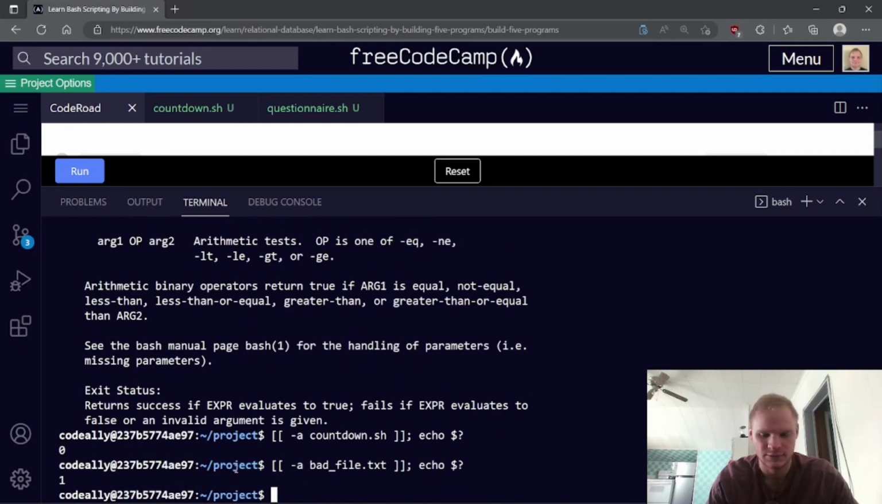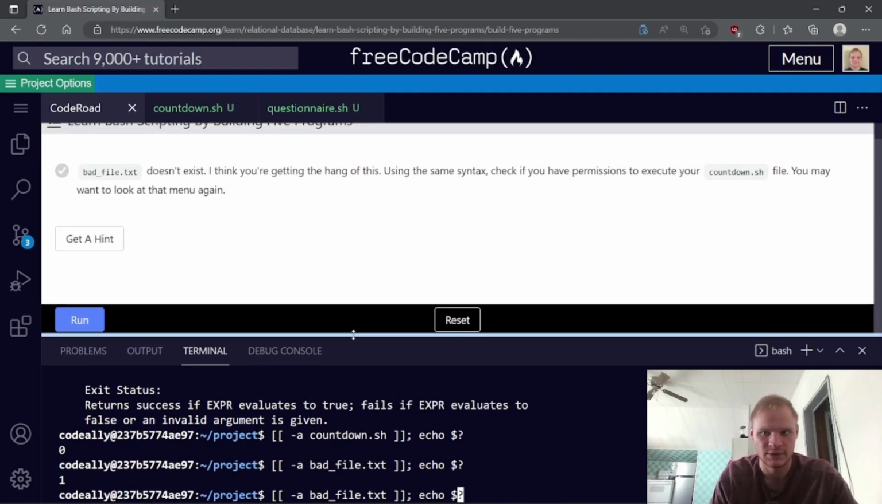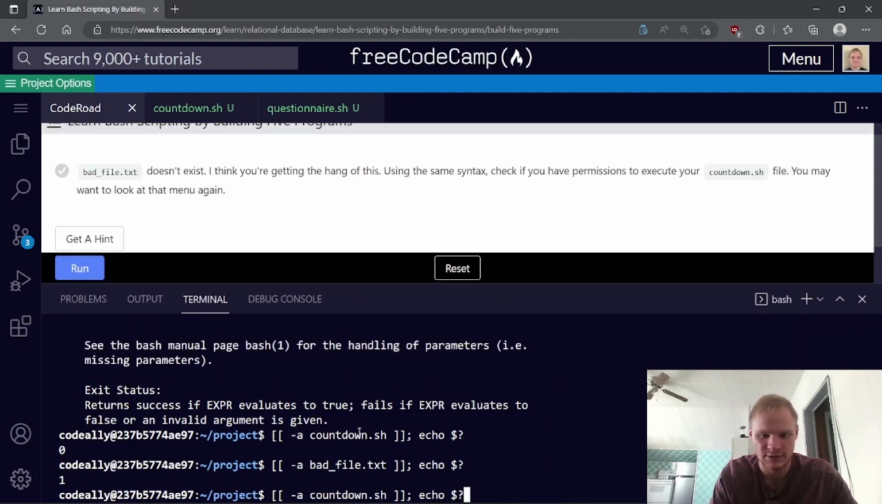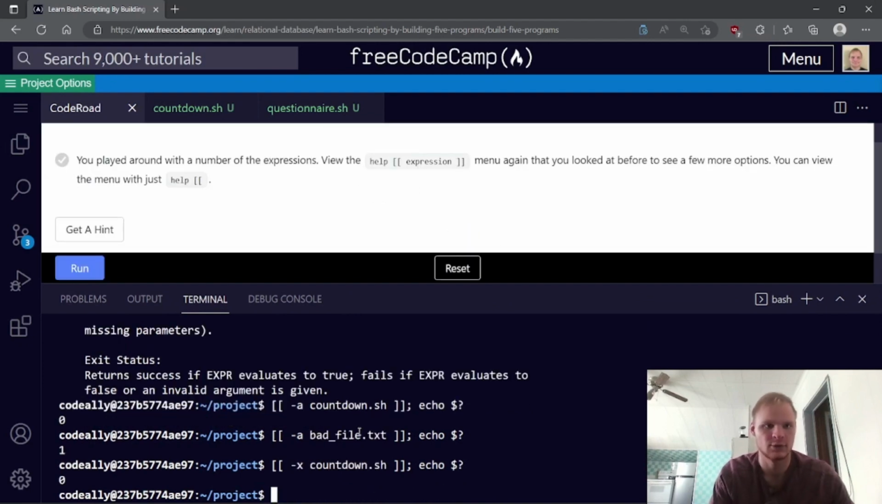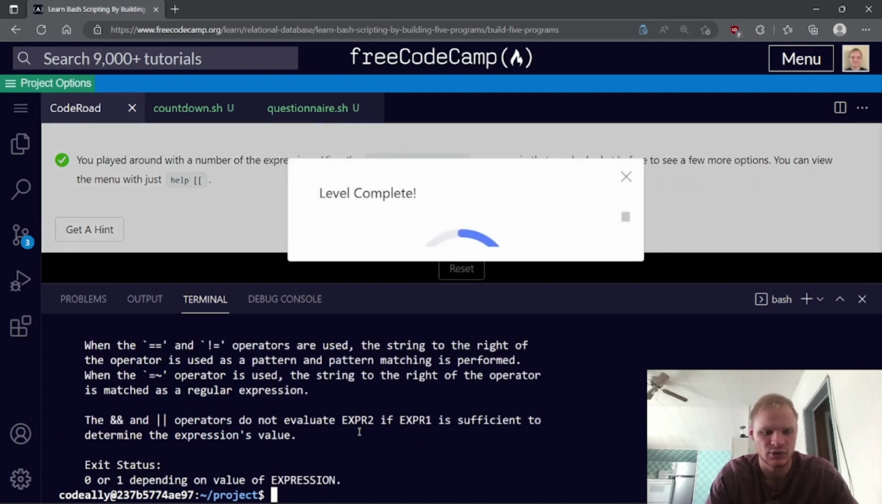All right, so we want to do this with the countdown.sh file, and we just have to do -x here. There we go. Cool. You played around with a number of the expressions. View the help expression menu again that you looked at before to see a few more options. All right, help, and we can just do that for short.